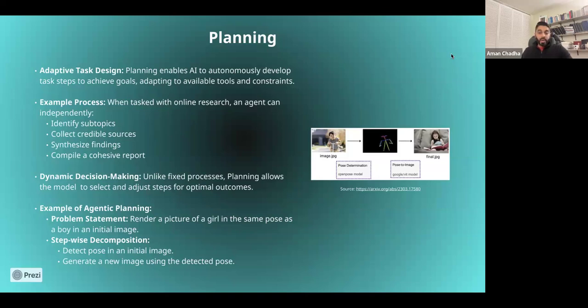So, for example, if we give the model a problem statement of doing online research, an AI agent can figure out that it first needs to identify certain subtopics that it needs to look into, figure out sources that are relevant and credible for information about these subtopics, synthesize all of these findings into one particular area, structure it well with sections, subsections, tables if necessary, any particular plots that are necessary to show trends, and compile all of this into a report at the end of the day.